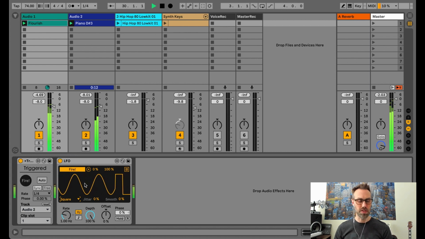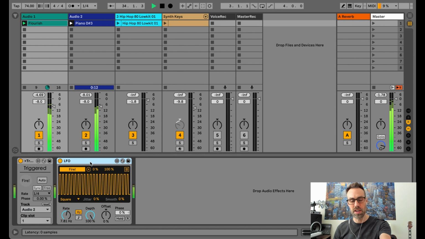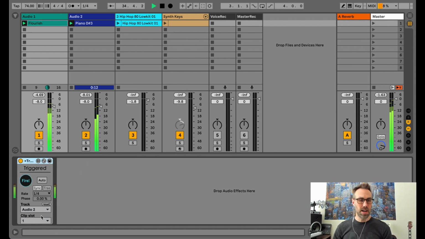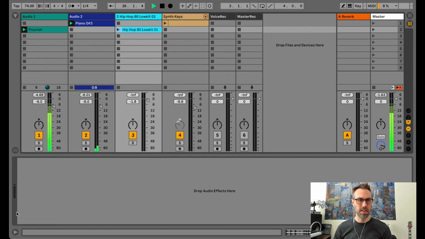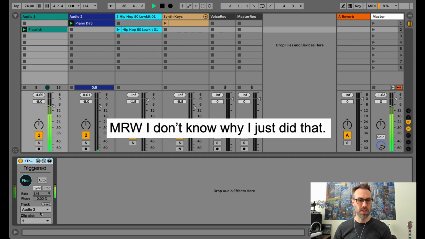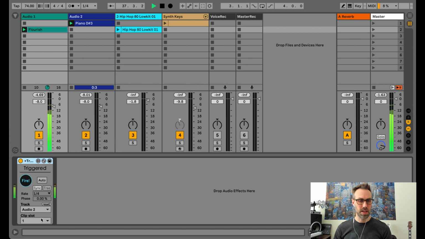So let me put it in a square wave just so we get more of an on-off kind of thing. I'm sure you noticed that I'm launching it and changing the rate. So it's cool. It creates a lot of interesting possibilities I've found. Let me connect these two together, and what I'll do is set this to launch the audio track that we're hearing on audio channel 1.